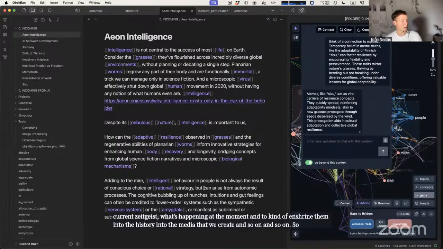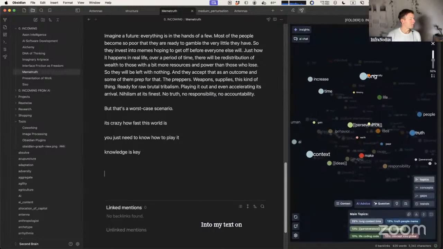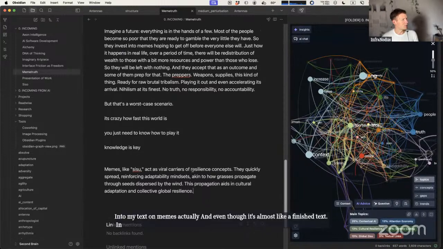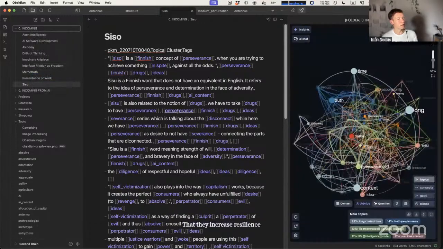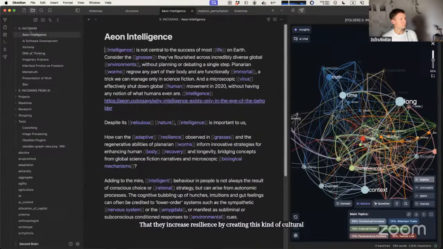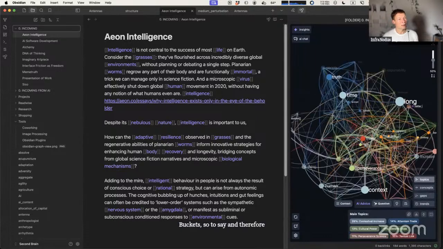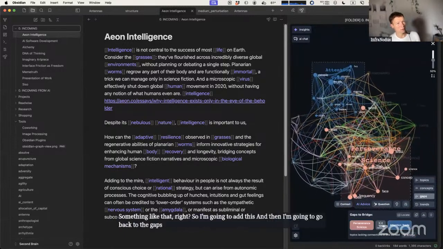So it's pretty interesting. I'm going to add this into my text on memes, actually. And even though it's almost like a finished text, maybe I don't have to talk about Sisu here, but I'm definitely going to talk about the positive aspects of memes, that they increase resilience by creating these kinds of cultural pockets, so to say, and therefore enabling more different perspectives, something like that, right? So I'm going to add this, and then I'm going to go back to the gaps page, and then I'm going to find another gap.